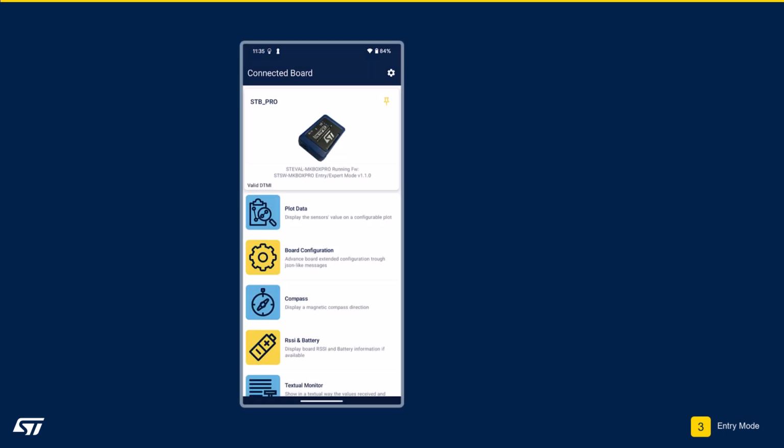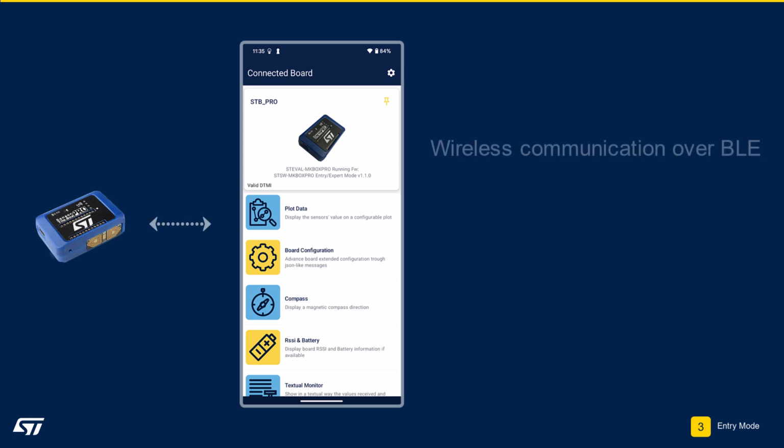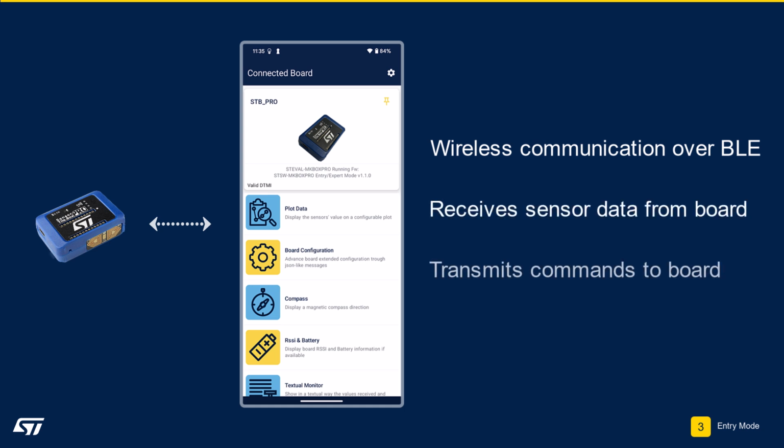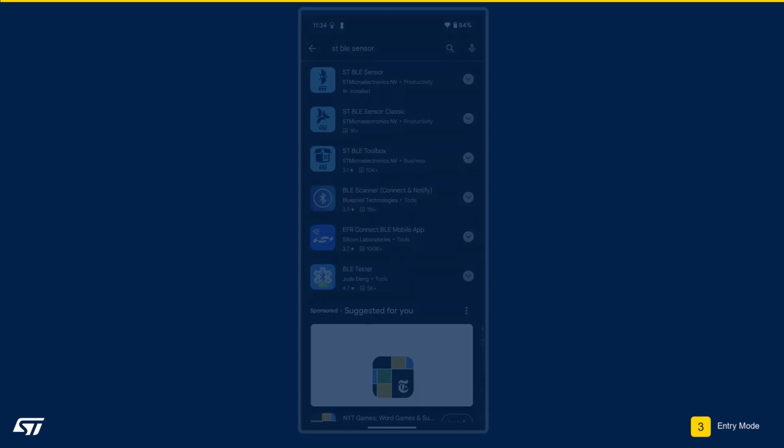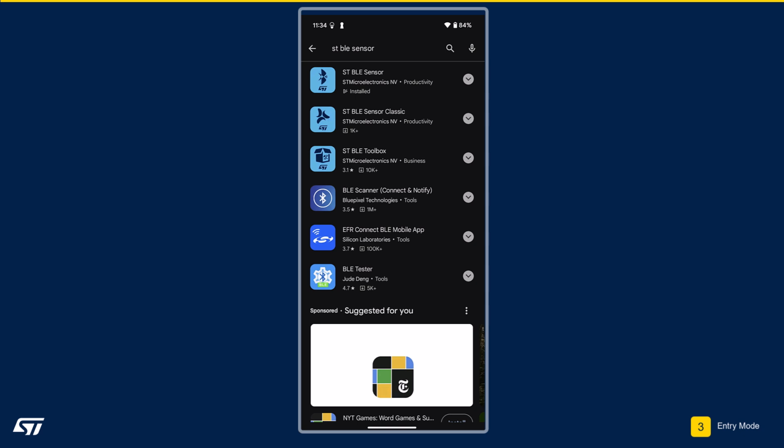For this workshop, we'll be using the STBLE sensor mobile application to interact with the sensor tile. This mobile application enables wireless communication over Bluetooth Low Energy, or BLE, with the firmware running on the sensor tile. The app supports sensor data reception and command transmission over BLE and is compatible with many of ST's evaluation boards and software packages. To get started, please make sure you have installed the STBLE sensor mobile application from the Google Play Store onto your Android device.